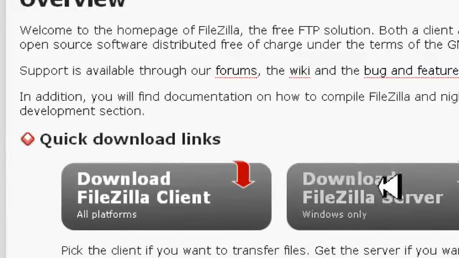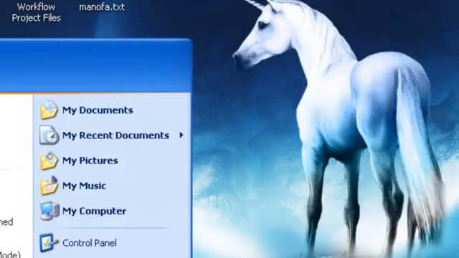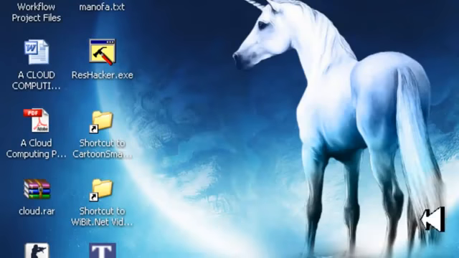It's easy. So you can see here, download FileZilla client, all platforms, Windows only. You can do anything you want and you can get this downloaded. It's a free FTP client. So after you get this downloaded, you will have it installed in your system. So I already have it installed. Let me show you how it is.